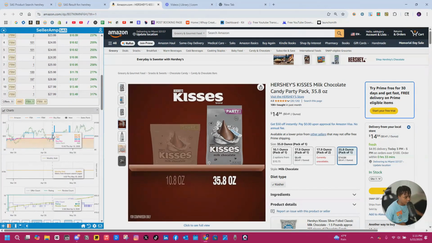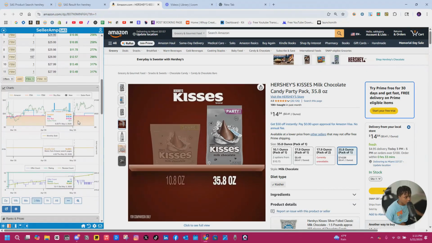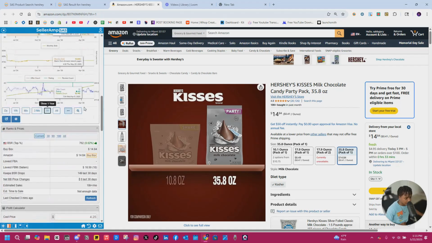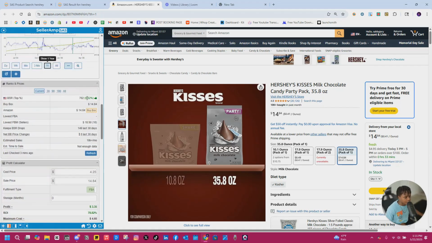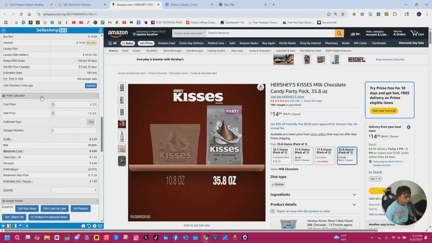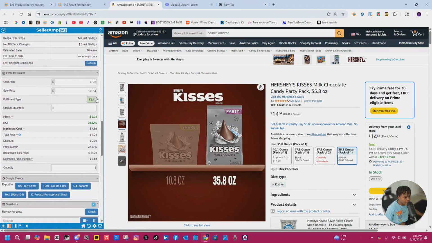Here, another layout, the Keepa chart. This one's interactive. It's still not the full Keepa chart, but it's better than just the picture one. We can scroll to the year, month, everything like that. Ranks, prices. So here's the BSR and just another layout and everything like that. Who's getting buy box. Here's the full profit calculator.